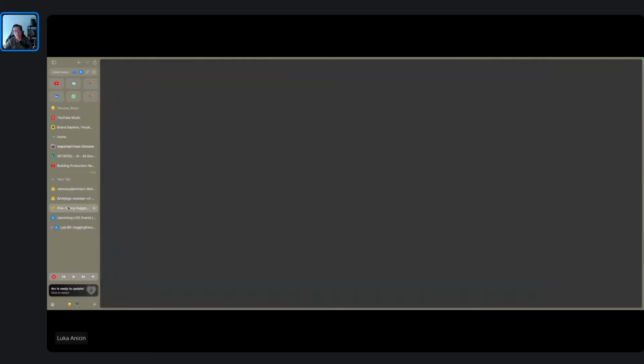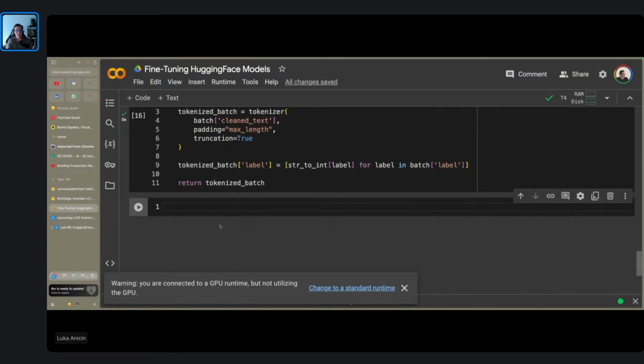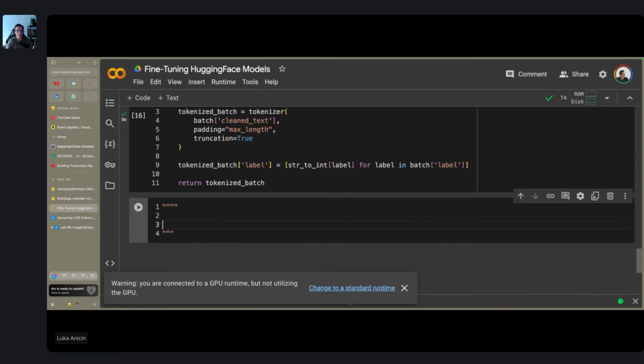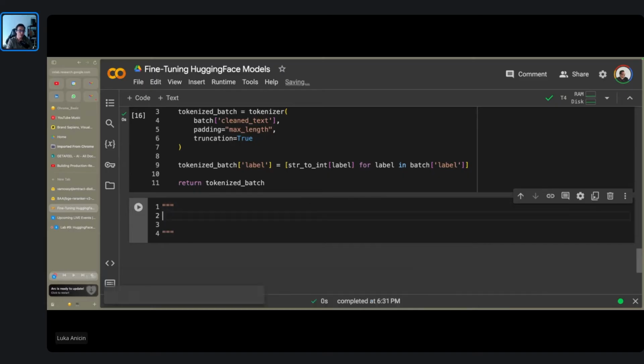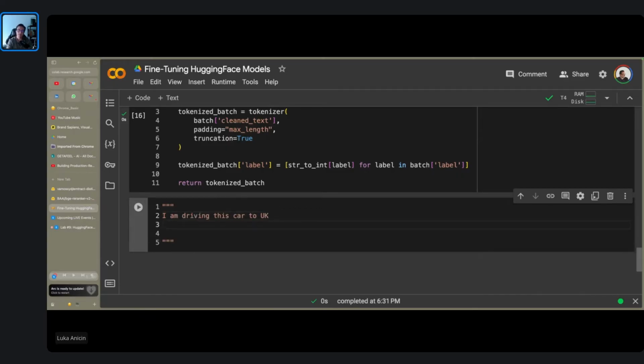Okay, so what is a tokenizer? Basically, when we have a data set like this, that looks like this: I am driving this car to, I don't know, the UK. Then he is eating his pie. Okay, she is playing a piano.